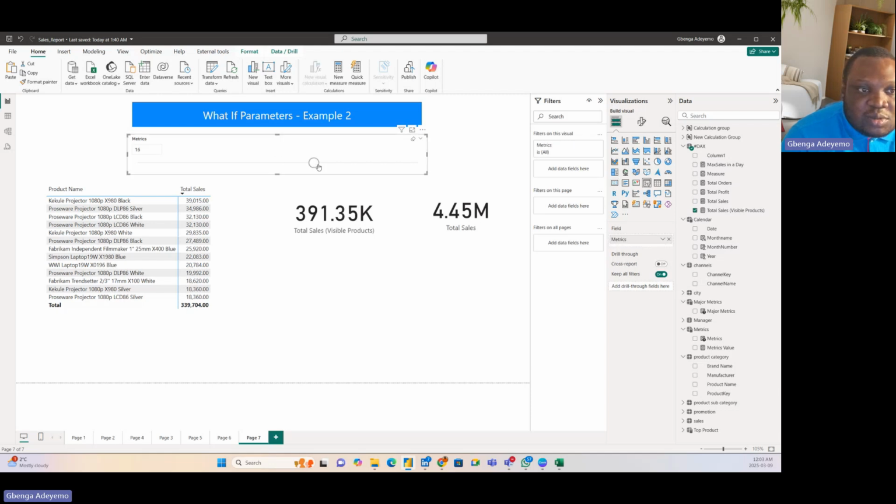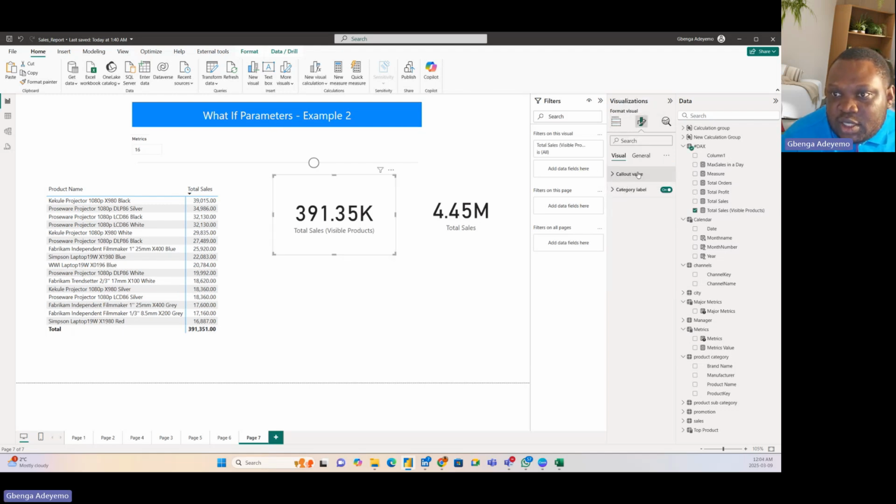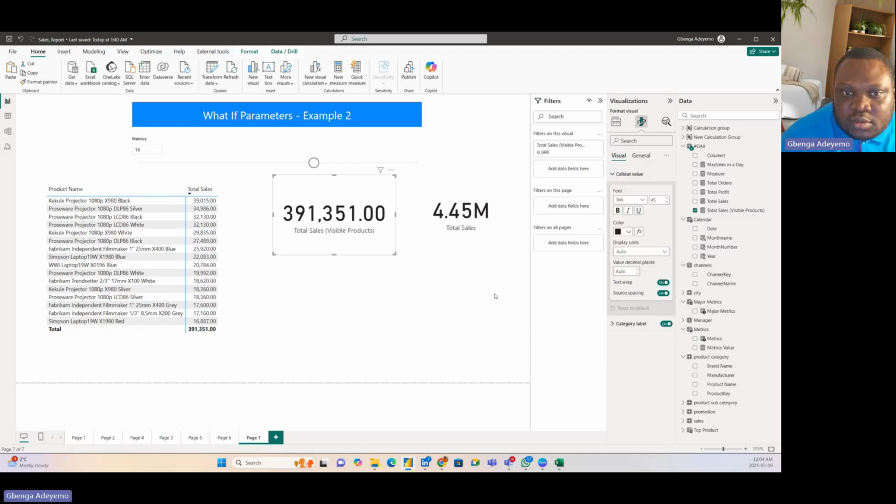So if I change to top 16 now, it's going to show me 391351. This one is showing it as per nearest thousand. Let me change it to call out value. Let me change it to none. Good. And now you can see the value.